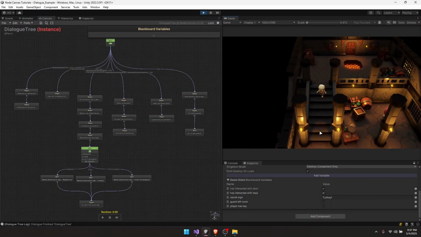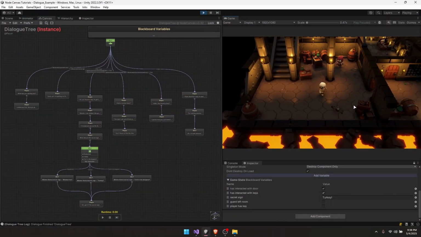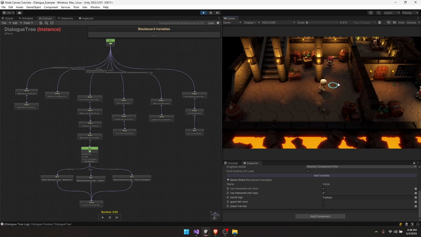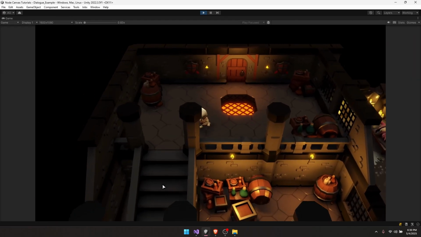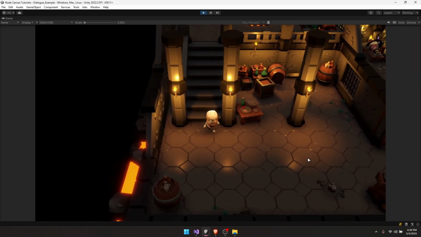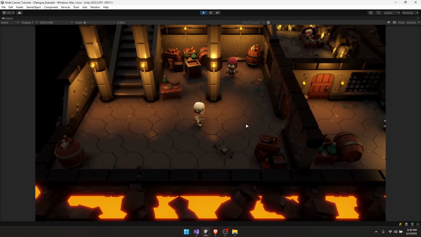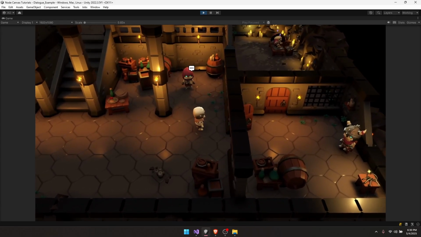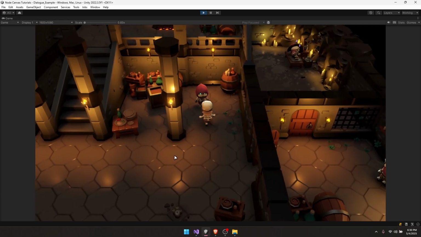Hey guys, in this tutorial, I'm going to cover the dialogue system module of NodeCanvas. So I have this scene set up, kind of like an adventure game, where I can walk around this nav mesh. I can click on characters, and you see as I hover over the character, they get a little speech bubble. And when I click it, I'll walk to them.